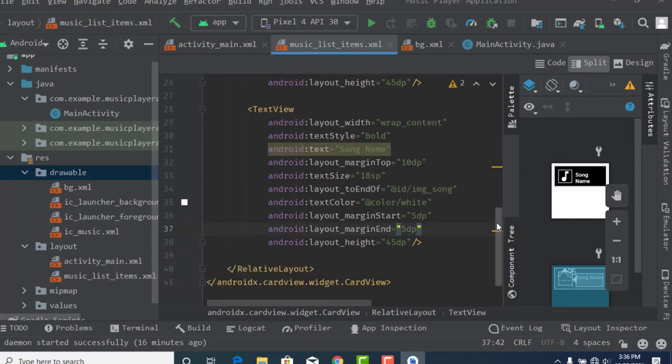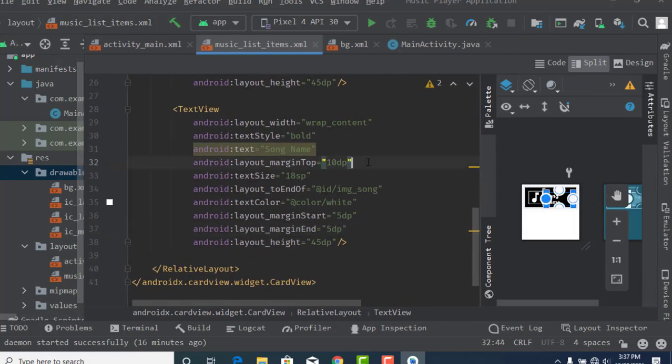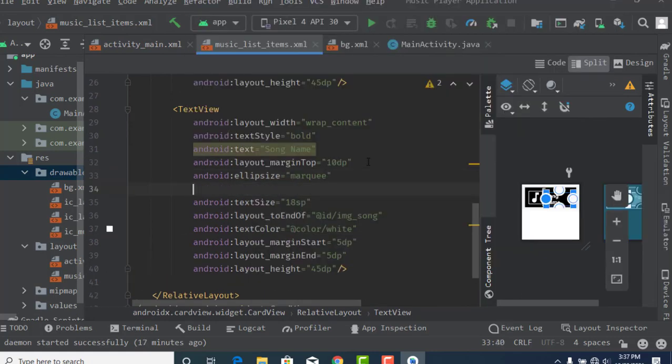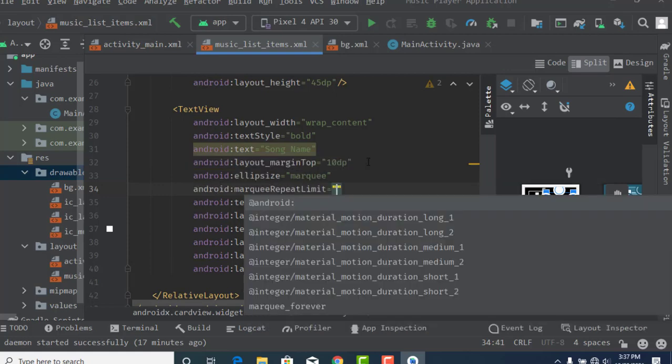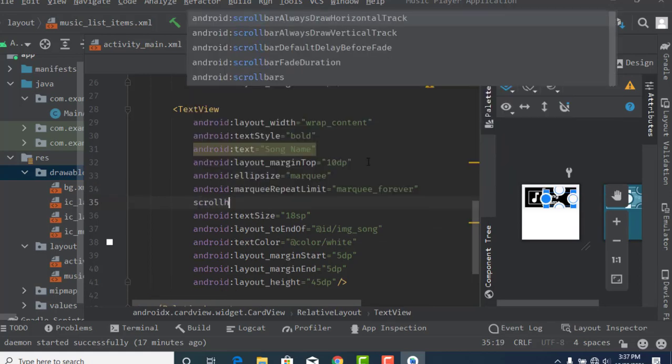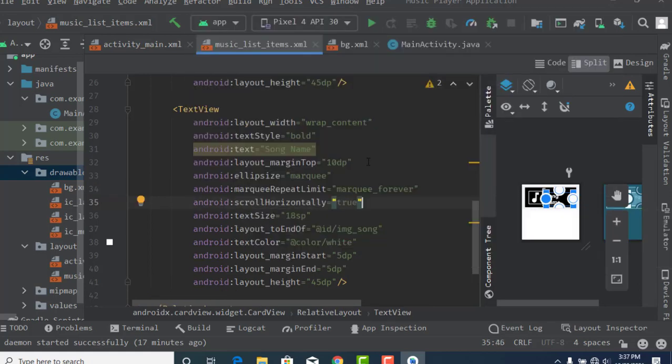So we are going to be checking the way it is. Looking at it, I think it's not looking good. Let's check how we should do it. Should we reduce the text size? But let's set the repeat limit as marquee forever. Then we set horizontal to be true. Ellipsize is already marked as specified.